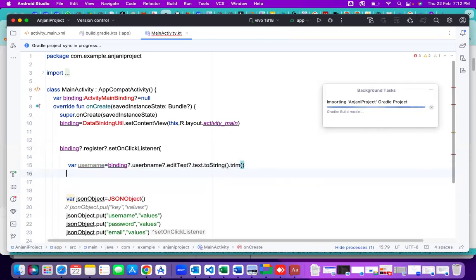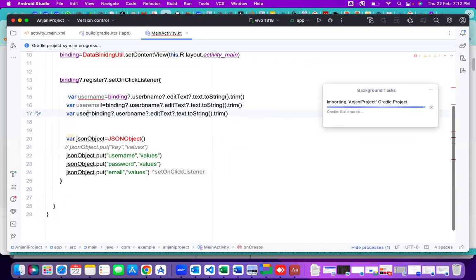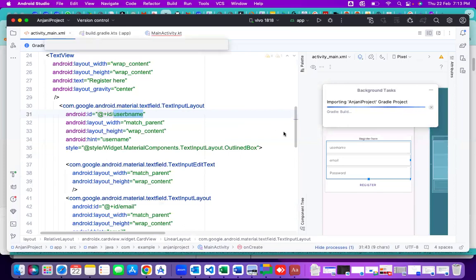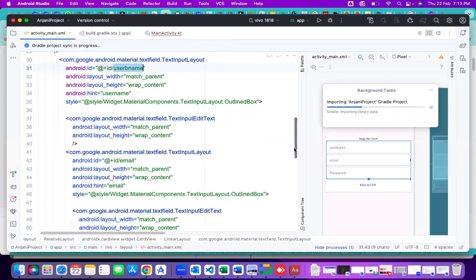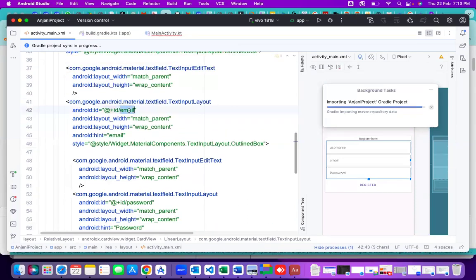Now I'm writing for the next two. User mobile is not there, right? User email and user password, like this I have written these. Now we have to change the names. What are the IDs we gave here? First, the next one is the email password. So this is the email.